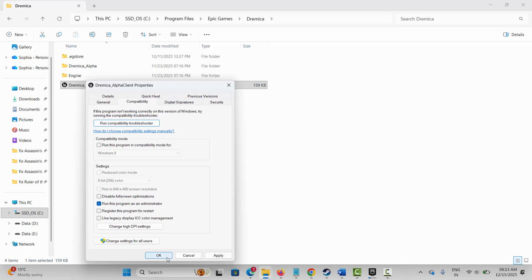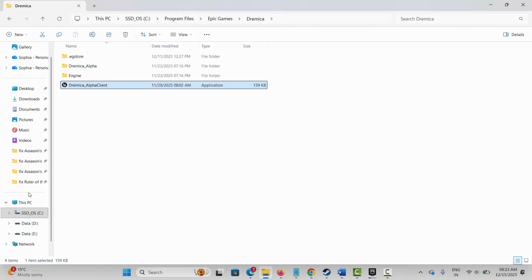If this doesn't resolve, again come back, select run this program in compatibility mode for, select Windows 8 or Windows 7, click on apply and OK and launch the game. If not, again come back, select disable full screen optimizations, click on apply and OK, and then launch the game and check whether it's working or not.